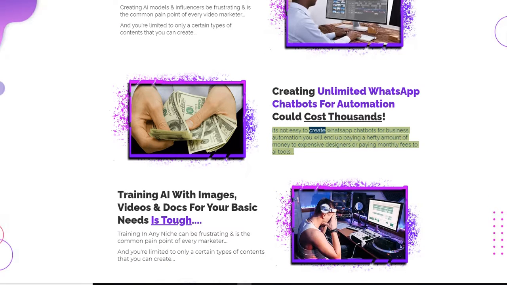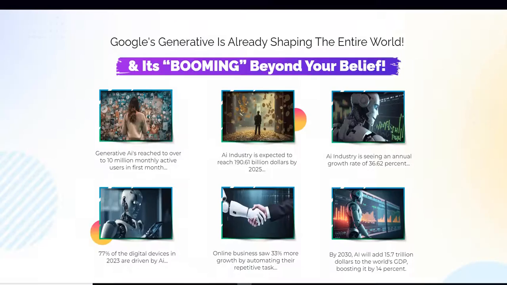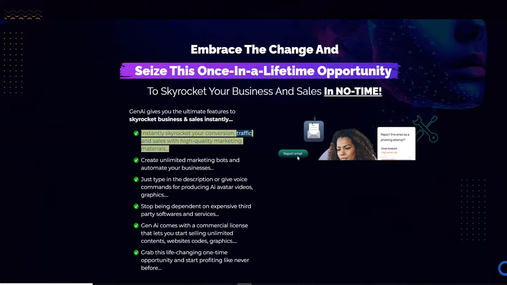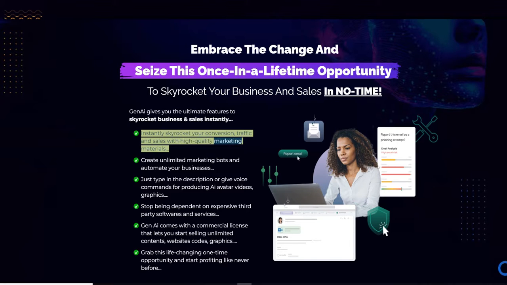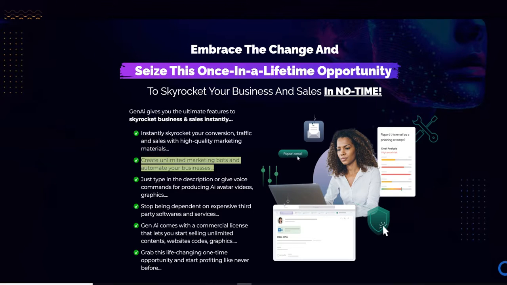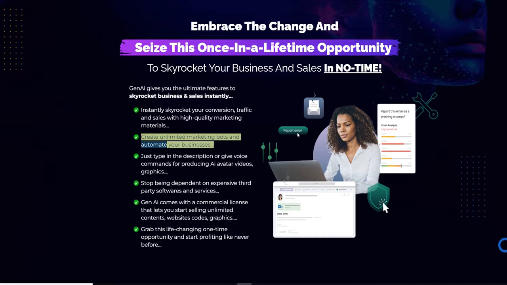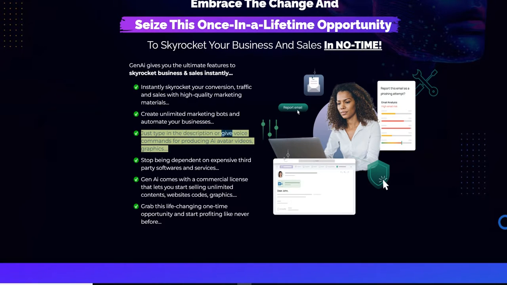It's not easy to create WhatsApp chatbots for business automation. You will end up paying a hefty amount of money to expensive designers or paying monthly fees to AI tools. Instantly skyrocket your conversion, traffic, and sales with high-quality marketing materials. Create unlimited marketing bots and automate your businesses. Just type in the description or give voice commands for producing AI avatar videos, graphics.